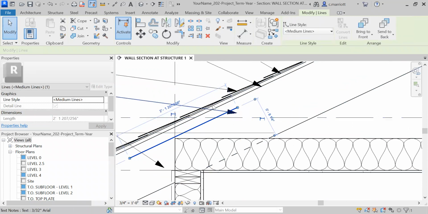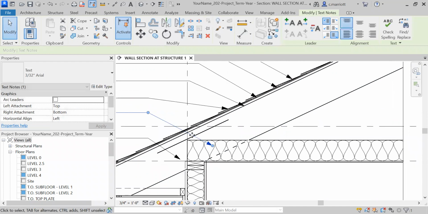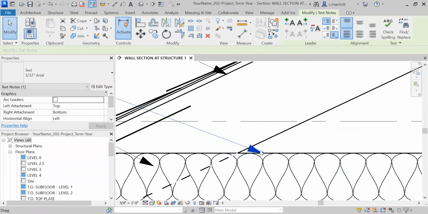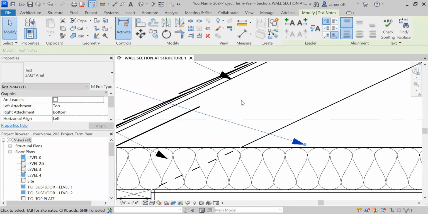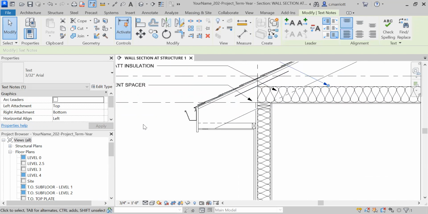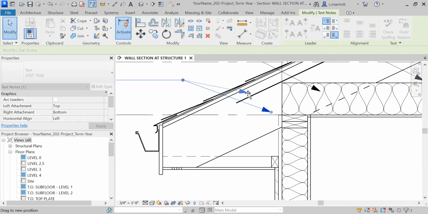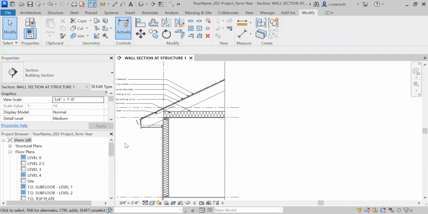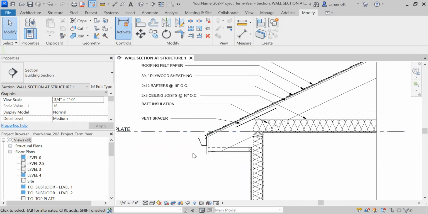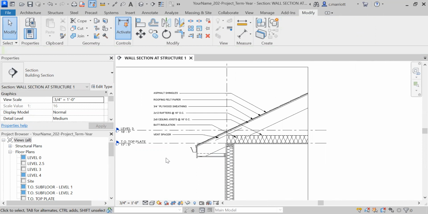Let's see here. This is my batt insulation note, and we'll point to the insulation in this case. And this one, let's pull it out so it's got a little bit of space around it for the line. Vent spacer, we'll bring this back. And there we go. All right, that should take care of all of the assembly components for this part, and we'll have a whole bunch of notes for the bottom as well.